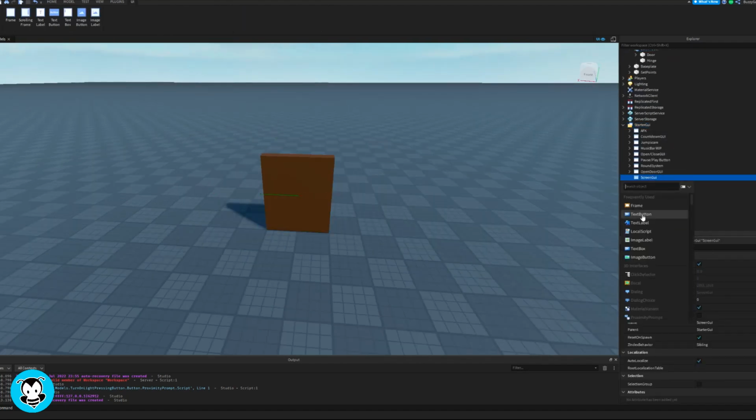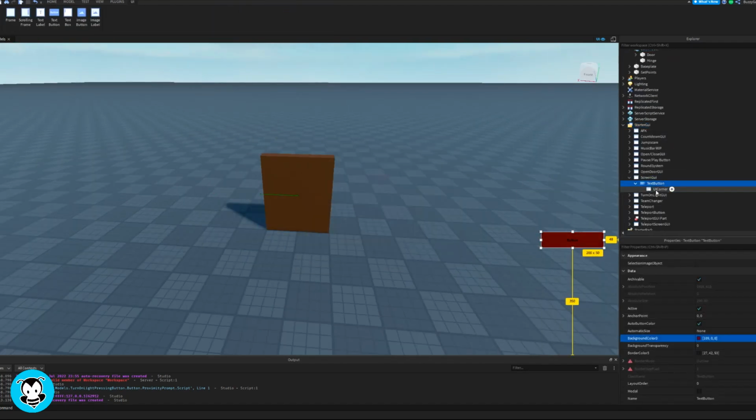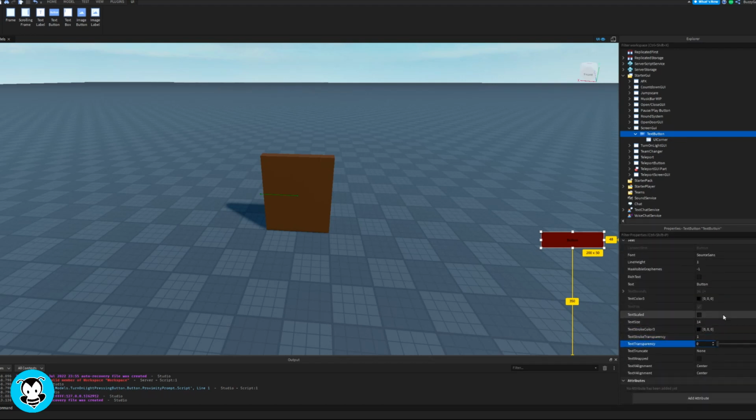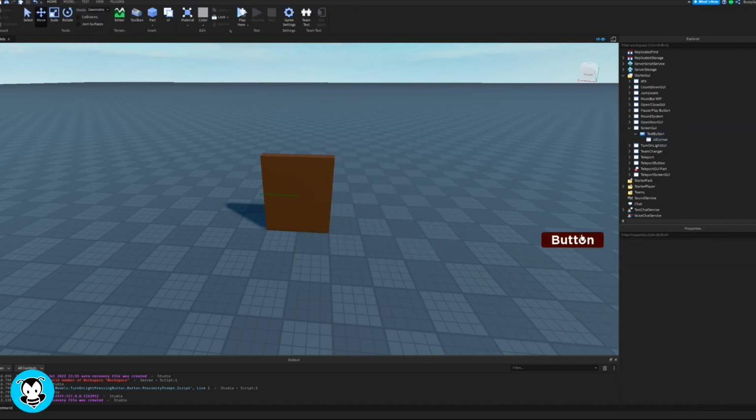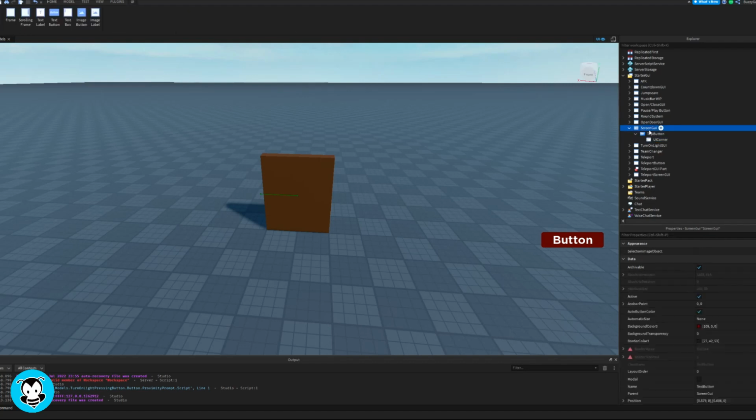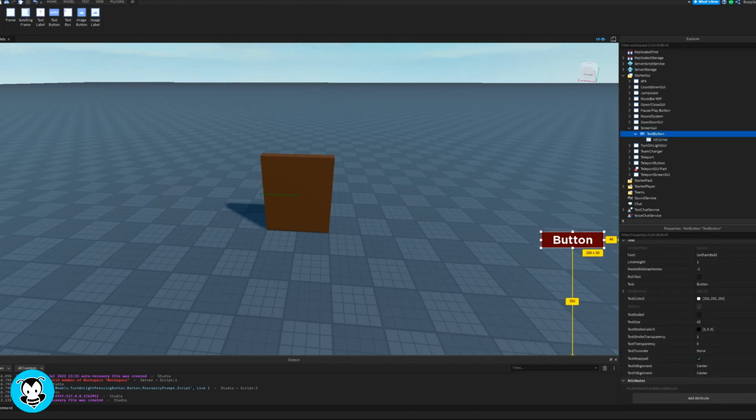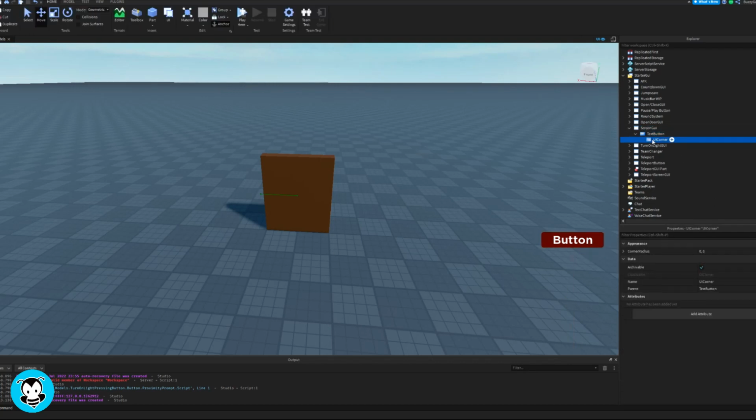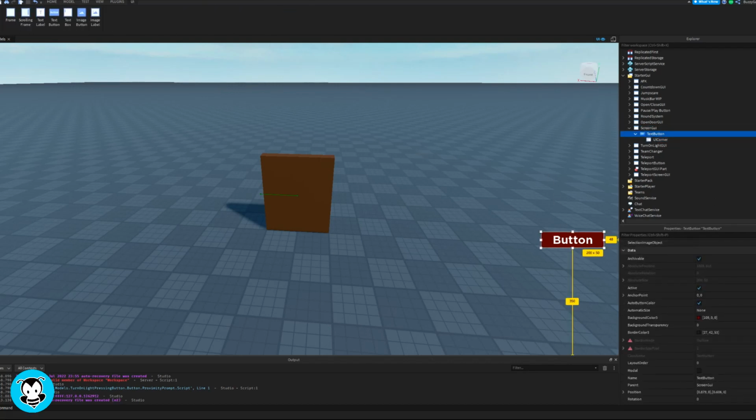Okay, so once that's done, let's head over to Starter GUI and add a screen GUI. And then inside of our screen GUI, let's add a text button. Now go ahead and customize your text button to however you want it to look. For me, it's just going to be like open door, and it's pretty simple. And I'm going to add a UI corner just because I like those rounded corners.